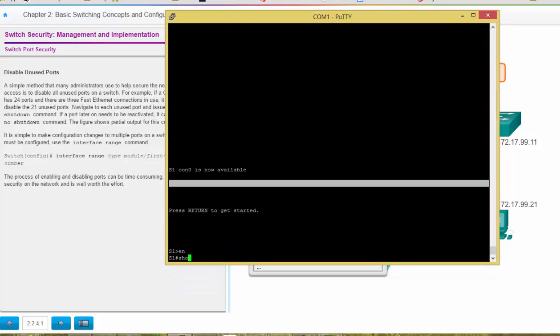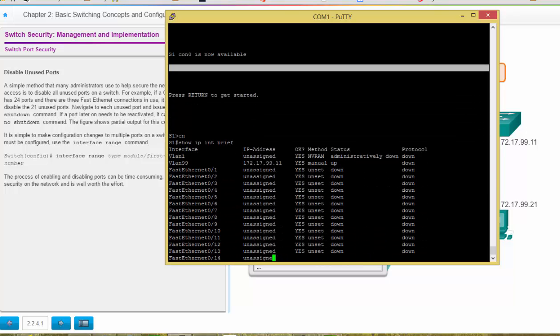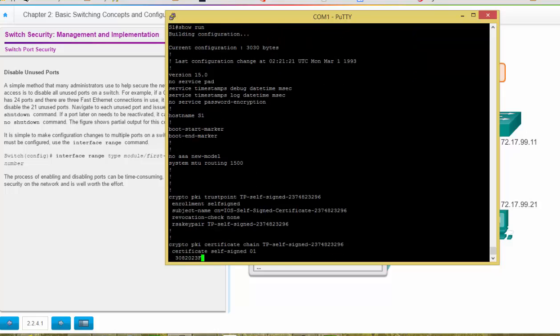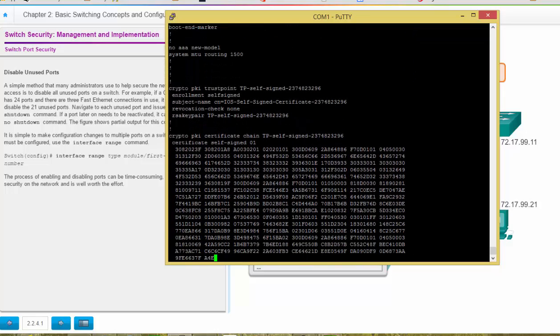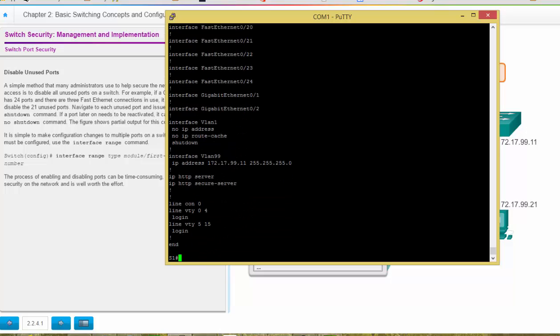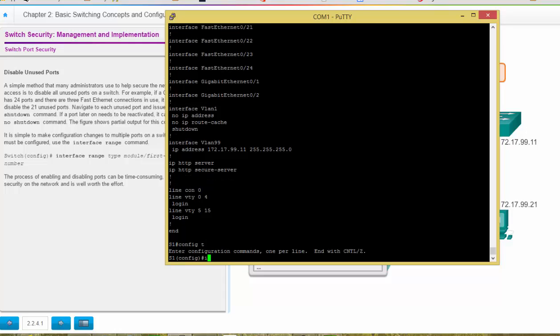Let's look again here and let's do our show IP int brief. Look at our ports. We can do our show run. There's our crypto keys. And we see our interfaces. We can go in and do config t, and we can do a range of ports.